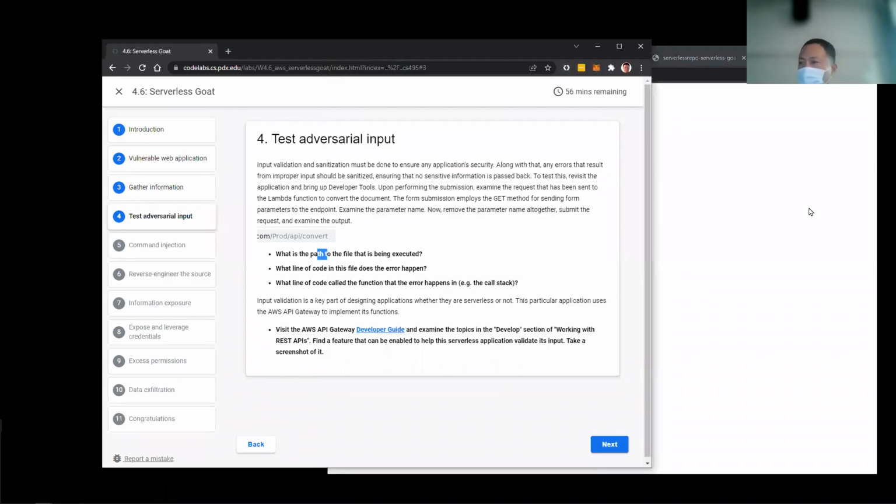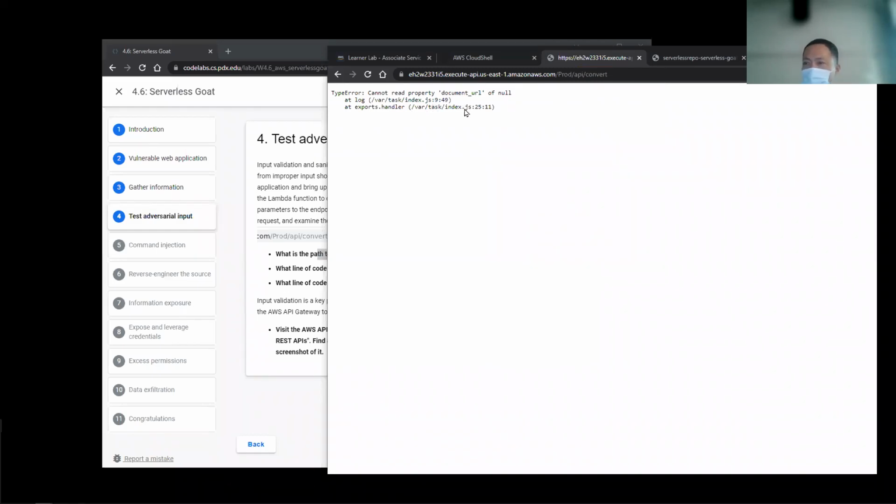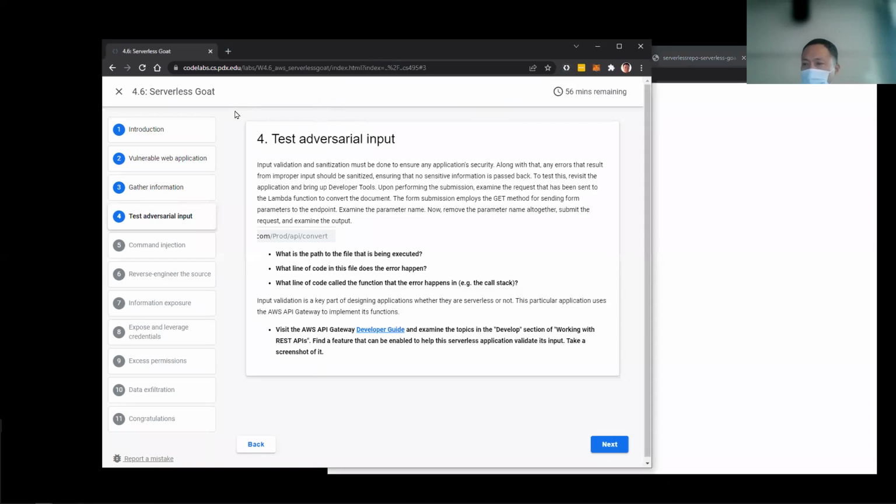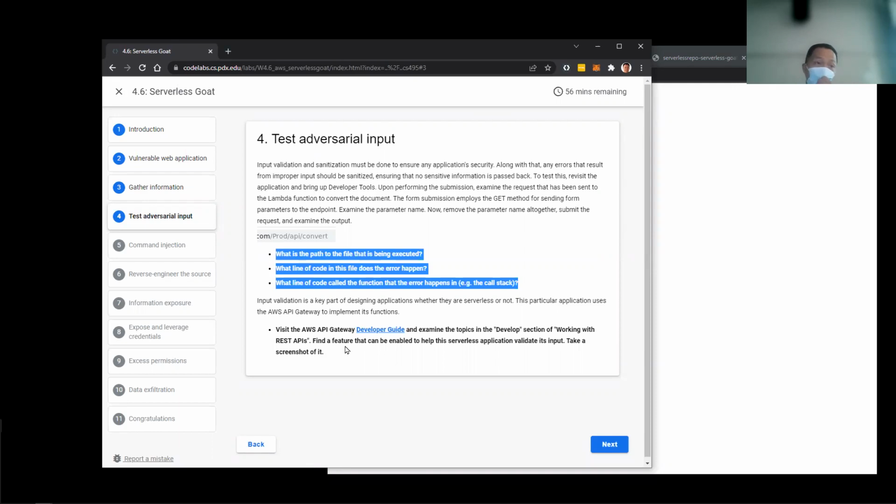So the path of the file is basically our task index.js. And this is the stack trace for the error. So now you know there's a function called log in this file, and then you know there's a function called exports.handler. And this is where your error has occurred, and that's what these parts of this code lab are asking you to do. The next thing is, as a developer, what would you do to make sure that this doesn't happen? That your input parameters are valid before you try and process the request.